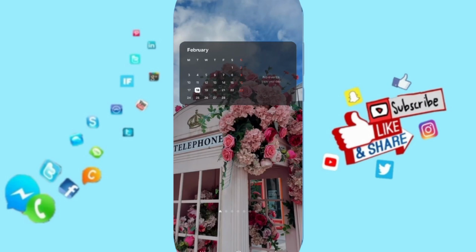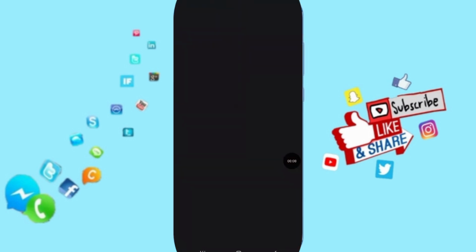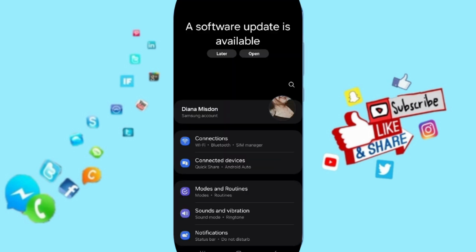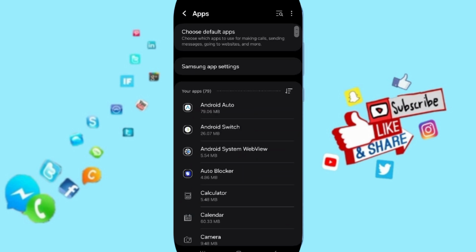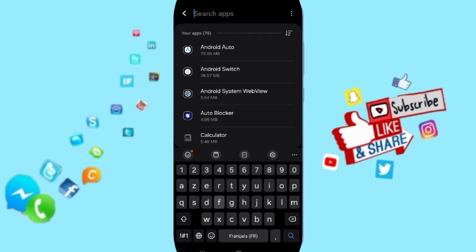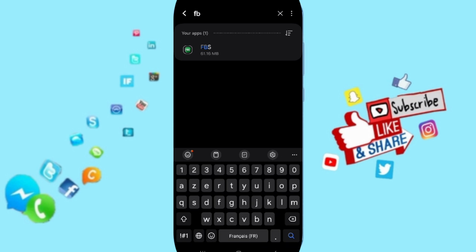Today we'll talk about how to fix the problem of the FBS app. We click on settings. In this page, we click on apps, default apps, app settings. Here you will search for FBS and you will enter.